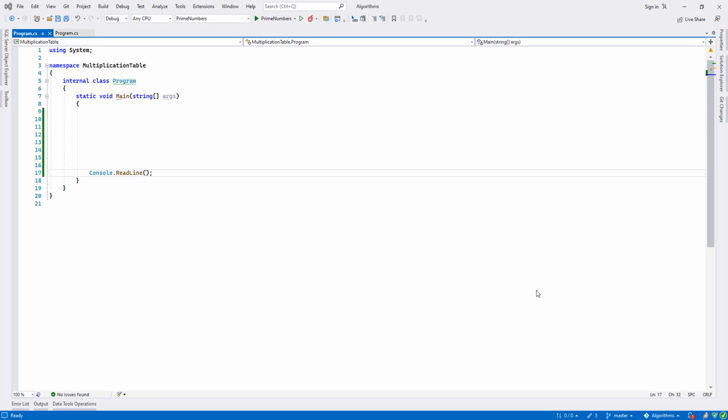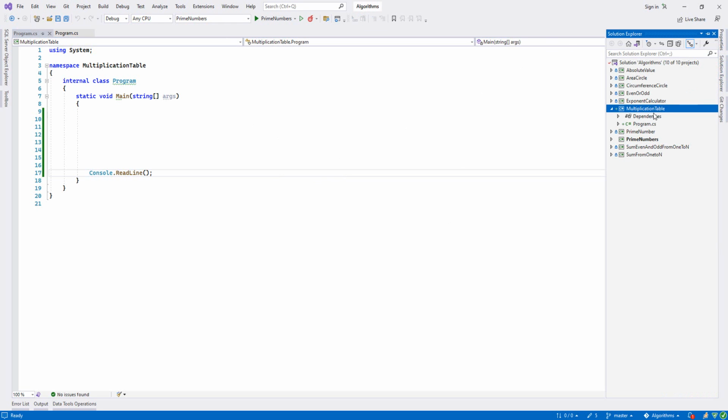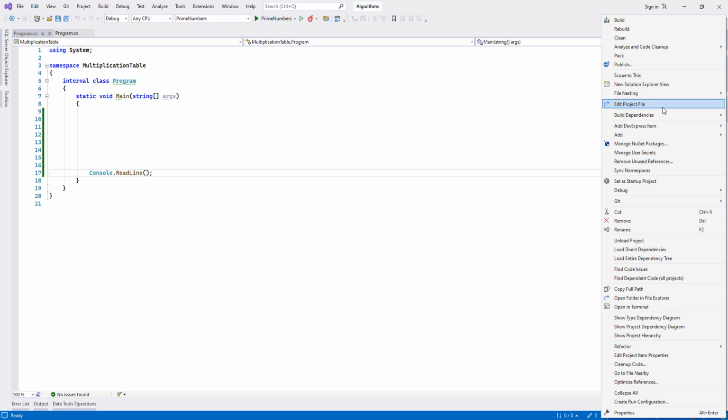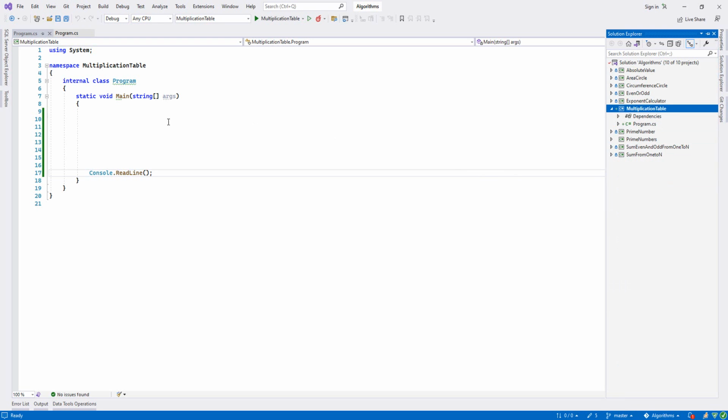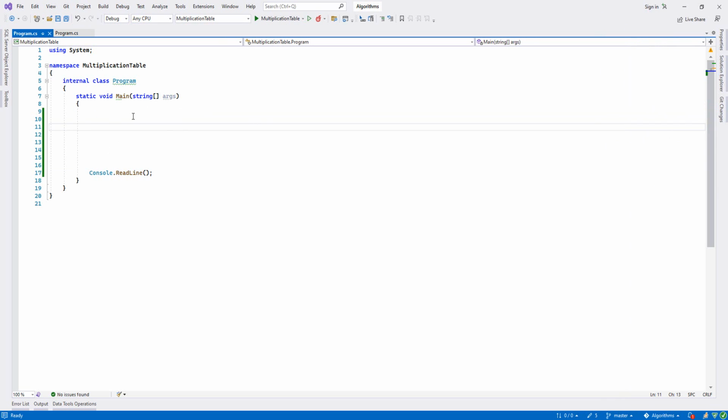In this algorithm tutorial we are going to create an algorithm that will create multiplication tables, as you know, from 1 until 10. I already created the multiplication table solution and made it a startup project. I right click it and then set as a startup project. Now, I'm not going to create a method, I just want to write the code inside our main method.